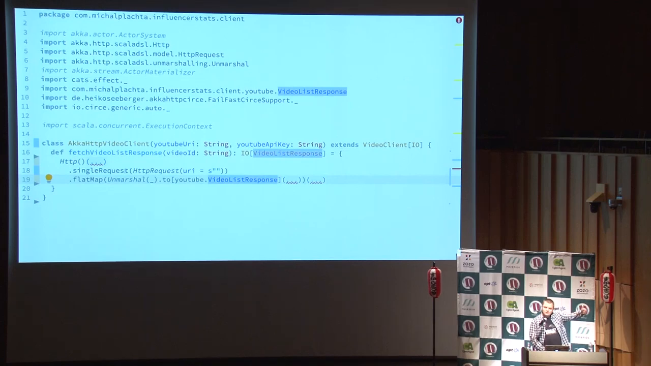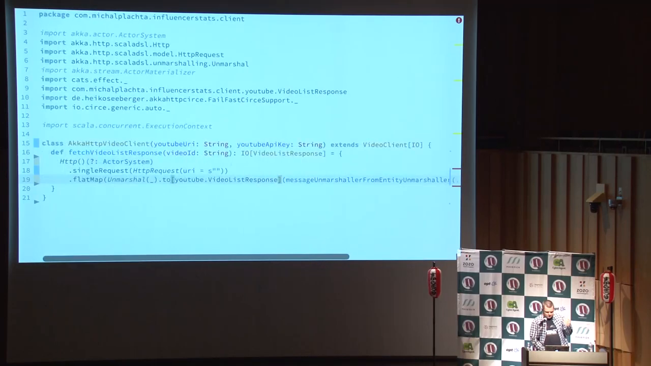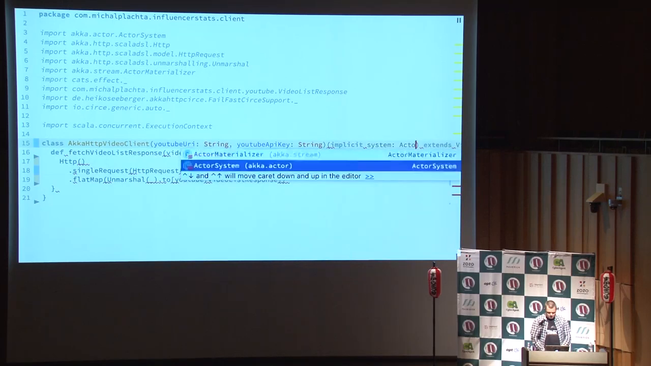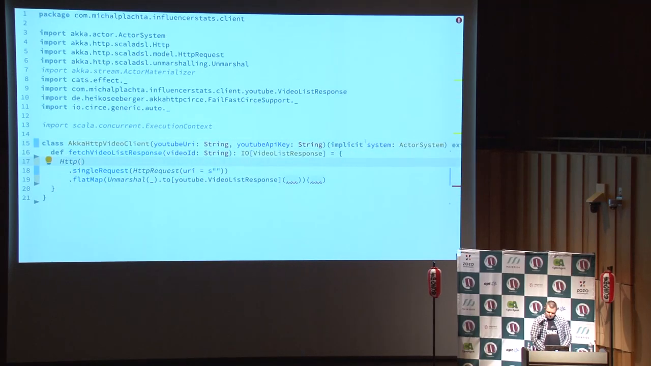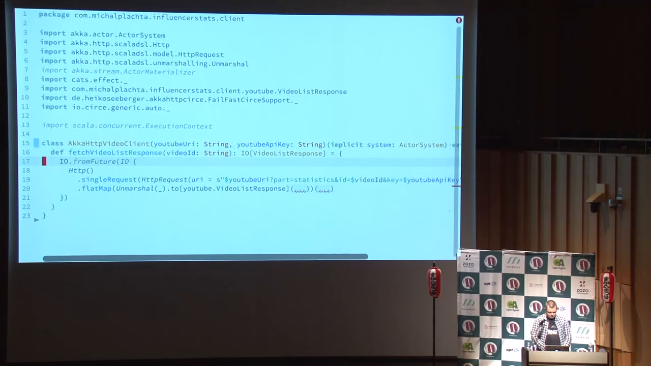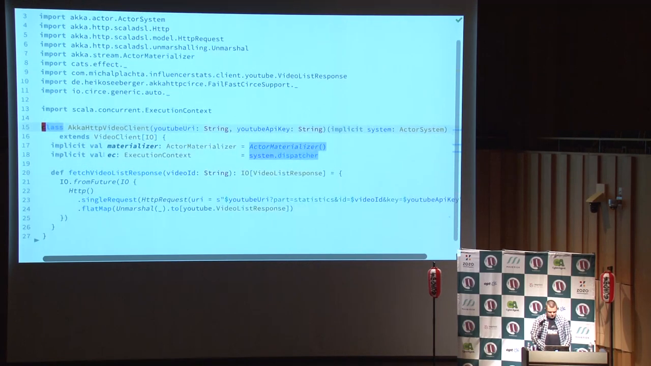And of course, again, the compiler is saying to us that we need some things, right? We need a materializer, we need an actor system, but again, we only need them here. So we can say, okay, implicit system, ActorSystem. You've probably done this before. Our main will need to know that this needs to be created. It could be created here. It depends on how you want to approach things. And of course, we need some materializers and things like that. And we need the YouTube response. So this is kind of how it looks.